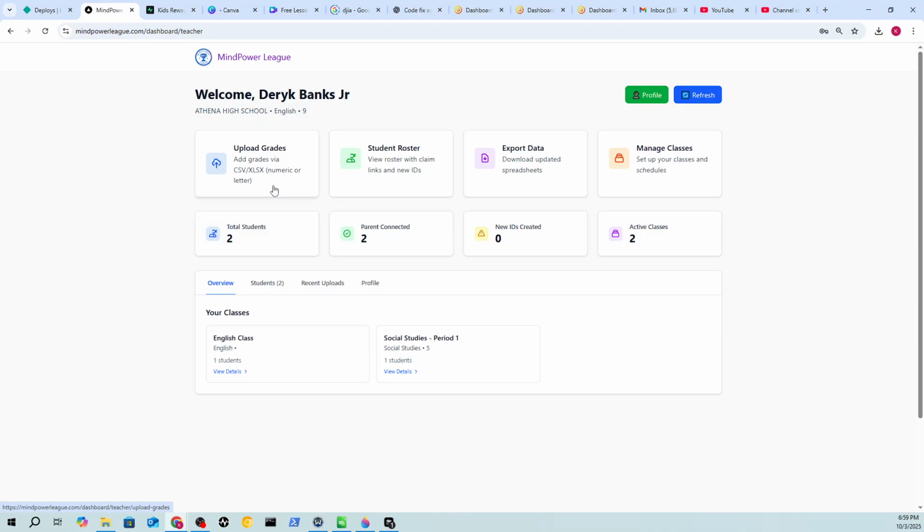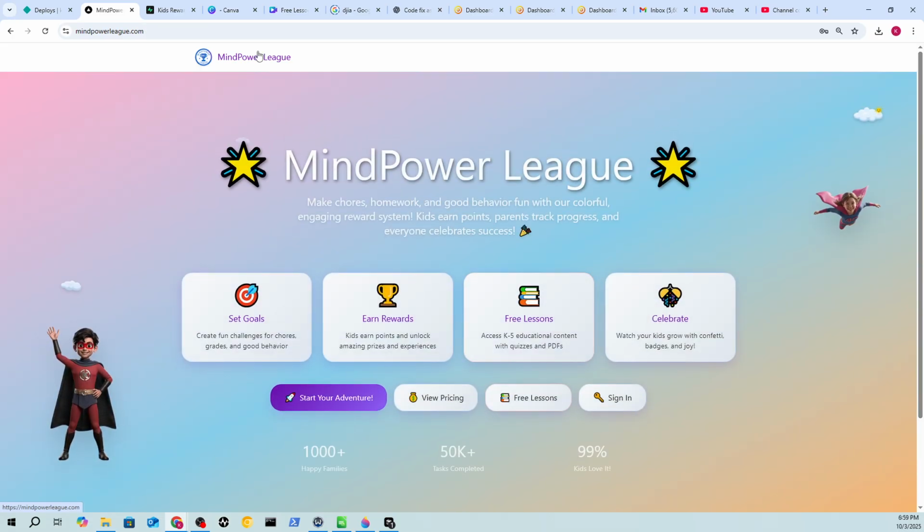So that is the teacher's dashboard for the MindPower League. We'll still work on it, add things to it. If you have ideas for what you might need as a teacher, then you just let us know how we can be of assistance to you and trying to make that happen.